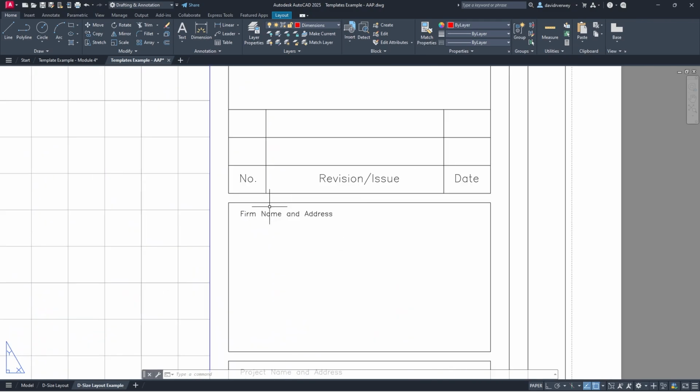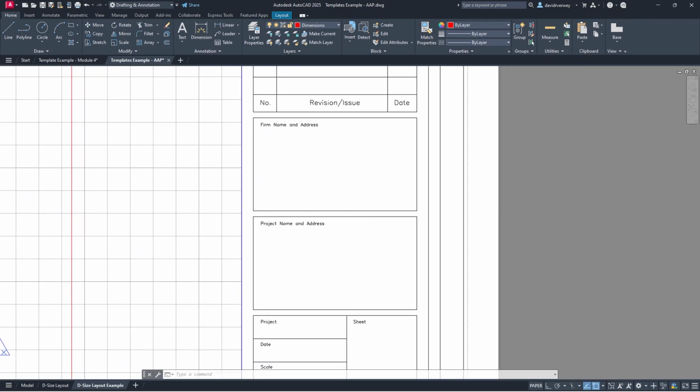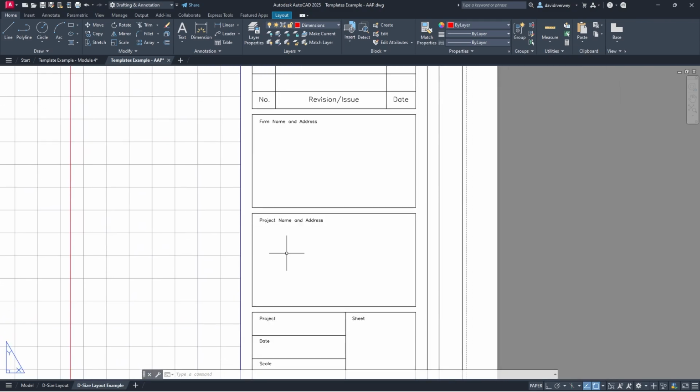If we come down here, we're going to see the firm name and address. It's pretty self-explanatory. Then the project name and address. This is a separate address from the firm name. This question has come up before, where people ask, is this the address again for the company? It's no.